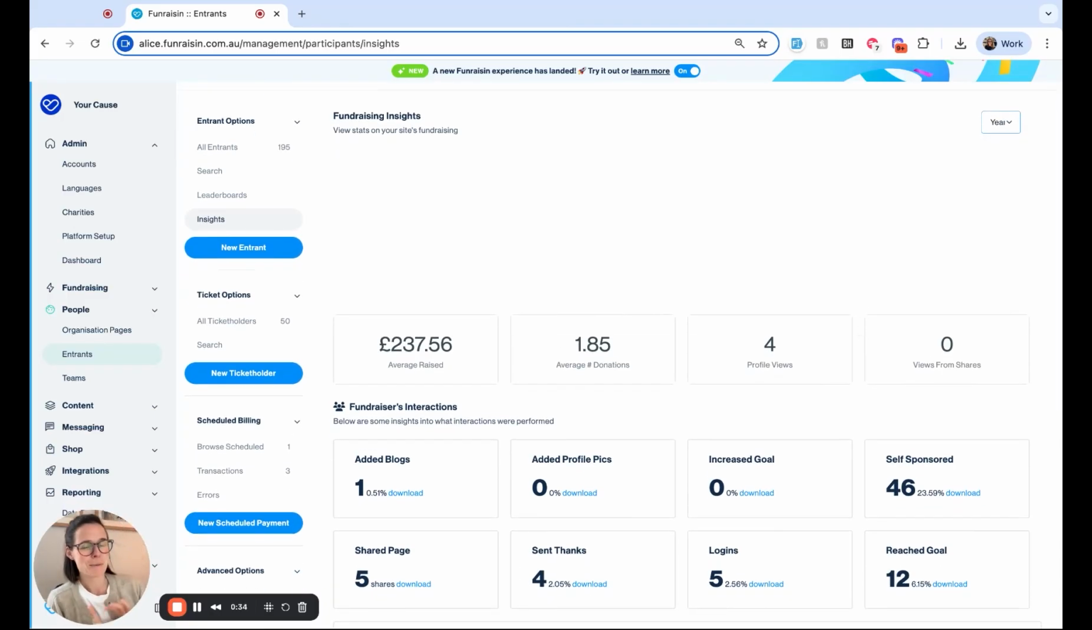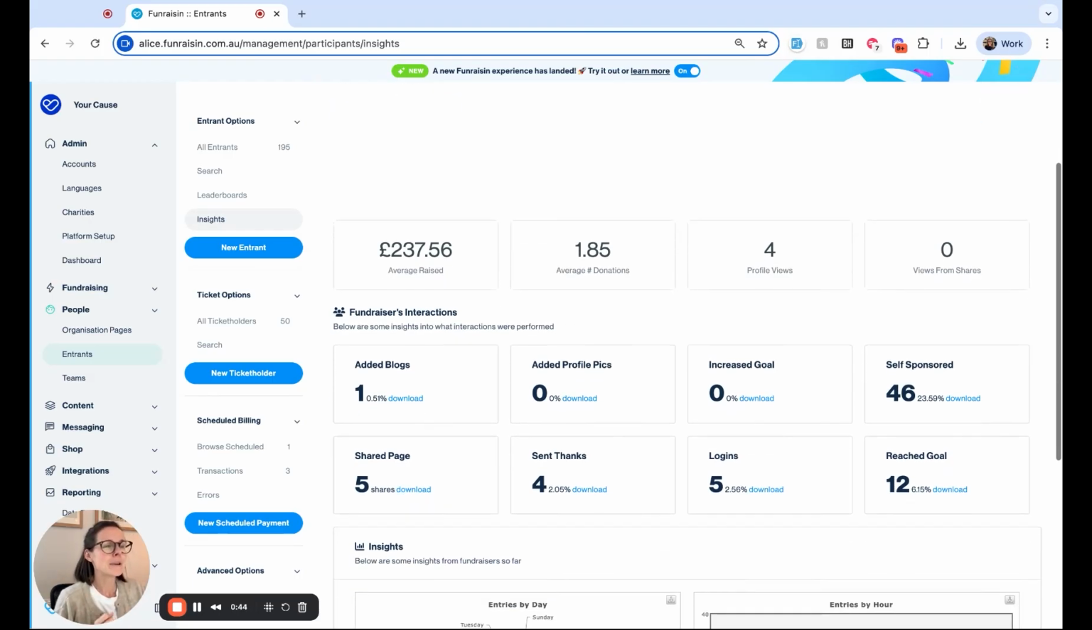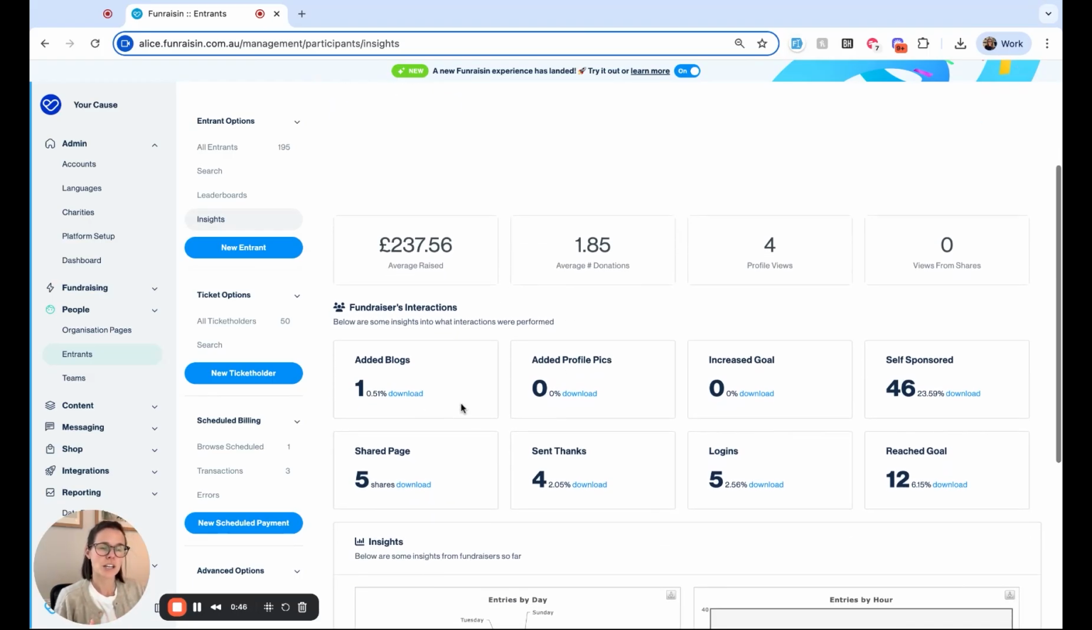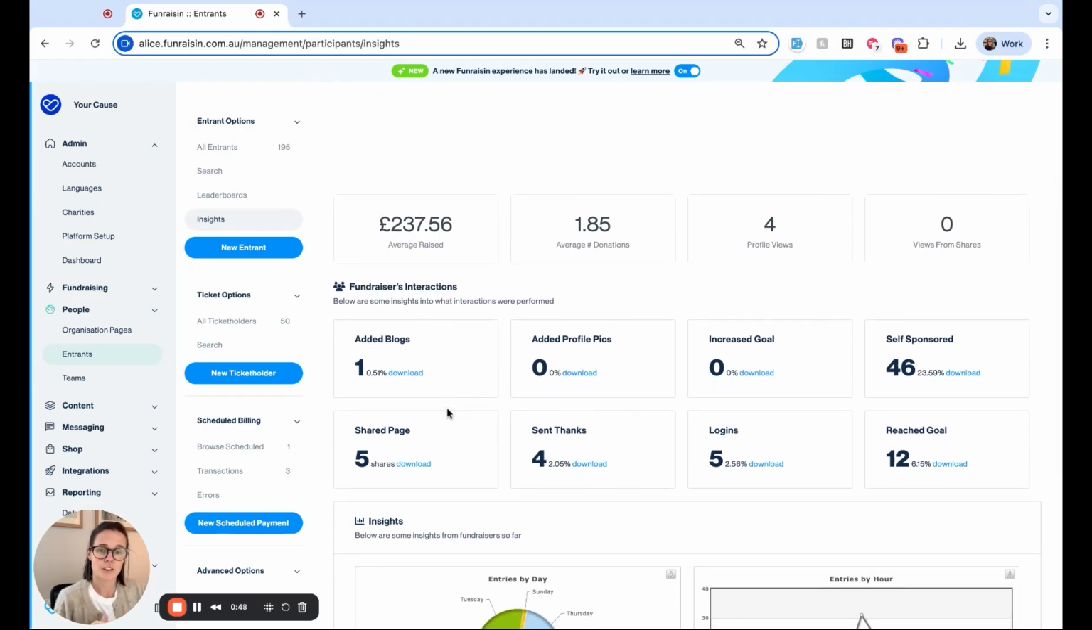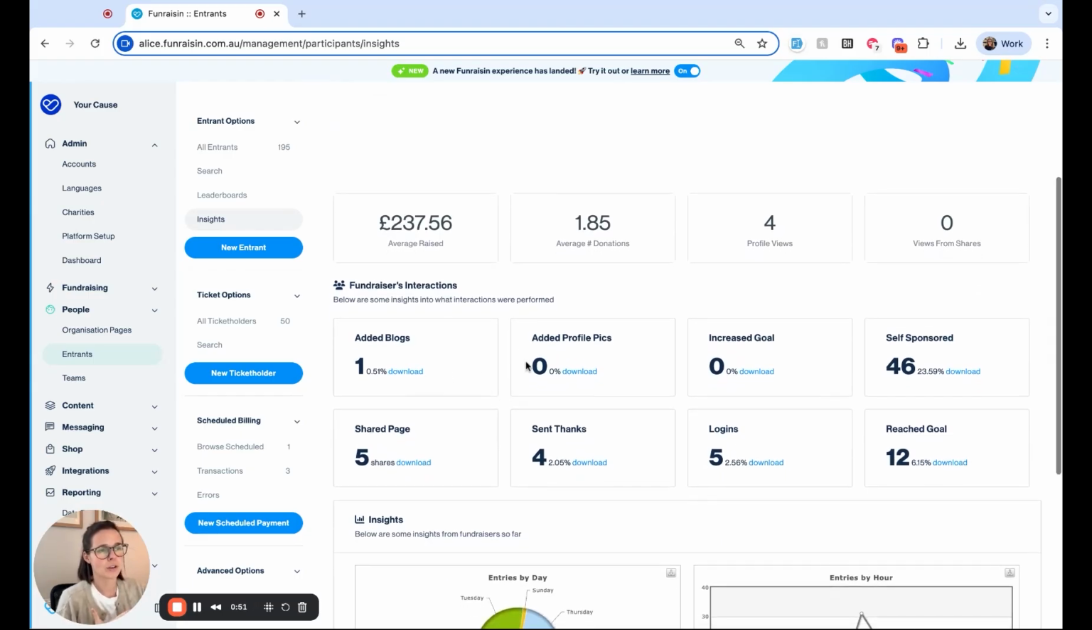My stats are probably looking a bit awful because, as mentioned, this is a demo platform, but you can see things like the average raised, average number of donations, which hopefully is a bit higher than 1.85. But you can start to see the general interactions on your platform and how much your fundraisers are doing. Are they adding profile pictures? Are they self-donating? These might be areas that you want to have a look at and then start to retarget in your messages module. So start to encourage people who haven't added a profile picture to do just that.